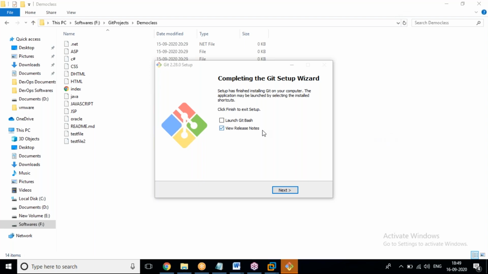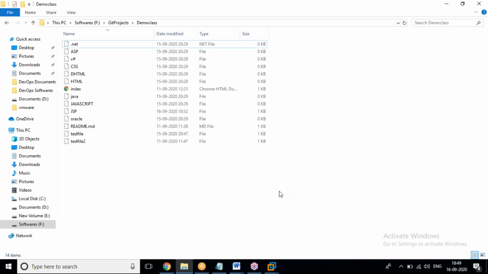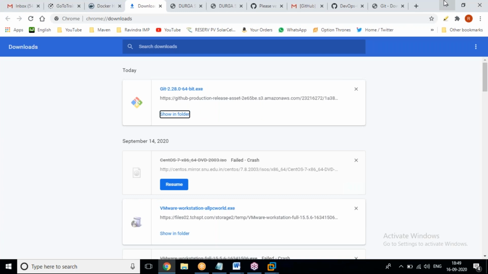Okay, successfully we have installed Git. If you want to see the release notes, you can use that one, or else you can remove that one. Now finish. Click on next. That's it. Now you can see it wherever you want.